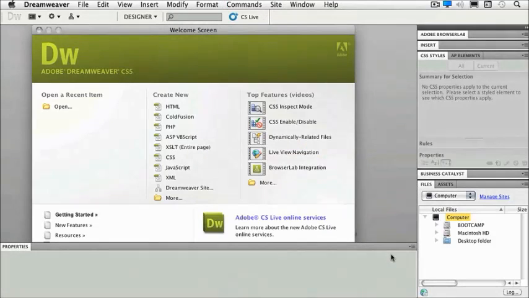The very first time you open Dreamweaver, you might end up with a little dialog box that asks you to define a site. You can just click Cancel out of there. We won't be defining the site right at this very moment. Now you'll be able to see your Start screen.